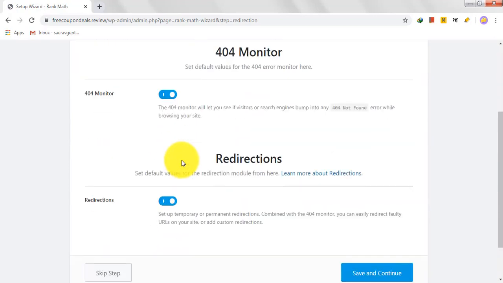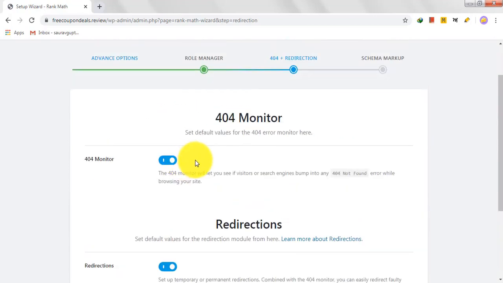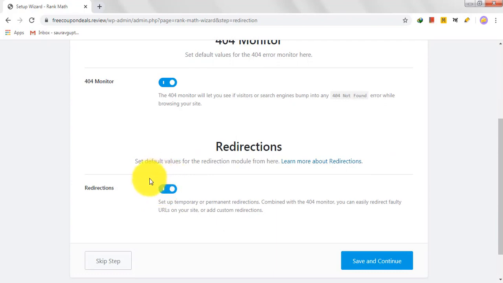Once I click on that, you can see these are the two options that we get, and I will check mark them enable. Okay, and here also I will check mark that enable. Redirections will be enabled, and 404 errors will be monitored, so it will also be enabled.